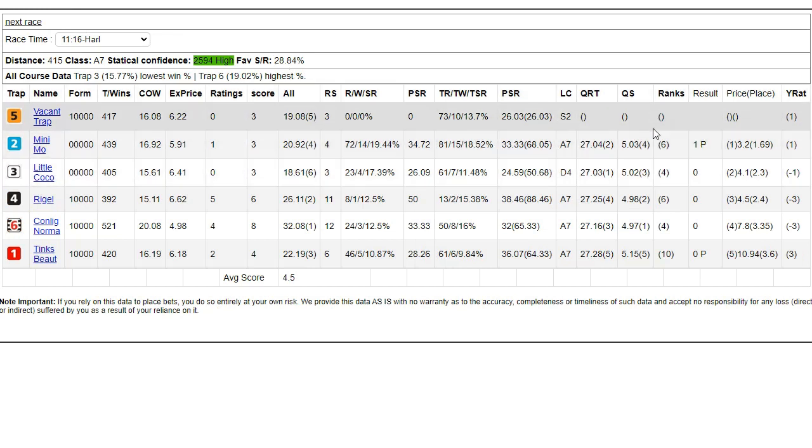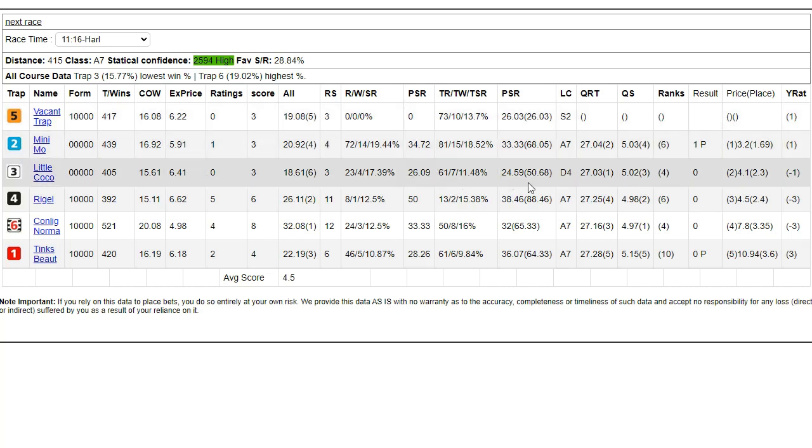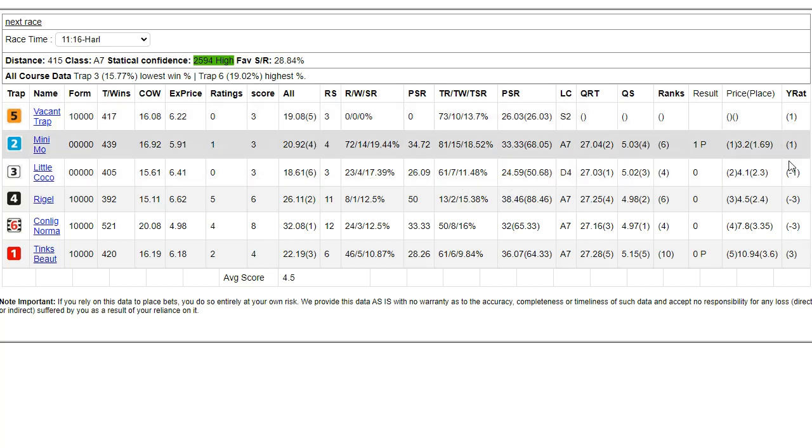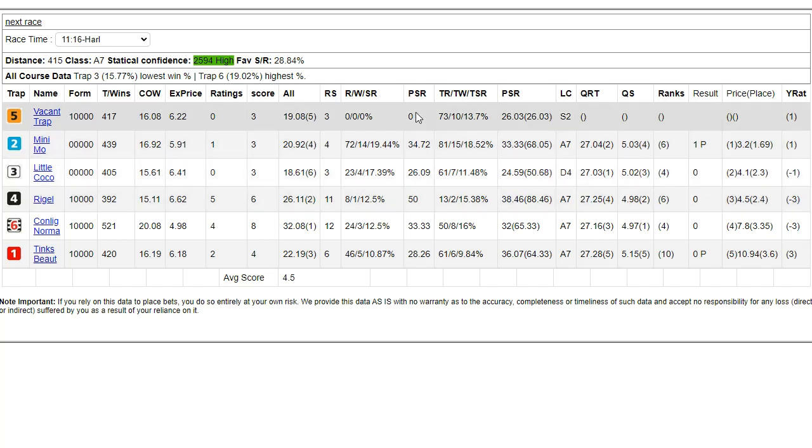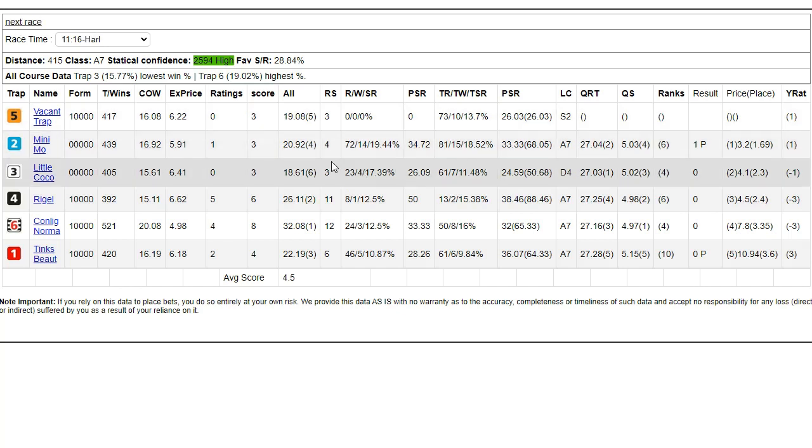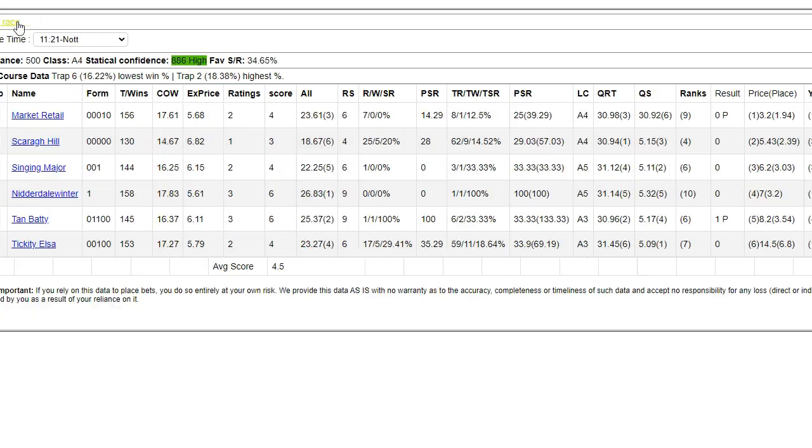The last thing is we only use 6 runner races. Now it does actually work with 5 or less runners, as you can see there. But I tend to stick to 6 runner races. Again, it's one of those things, if you want to play around with, you can. But I always stick to 6 runner races only. And they're the 6 runners that appear on our card.